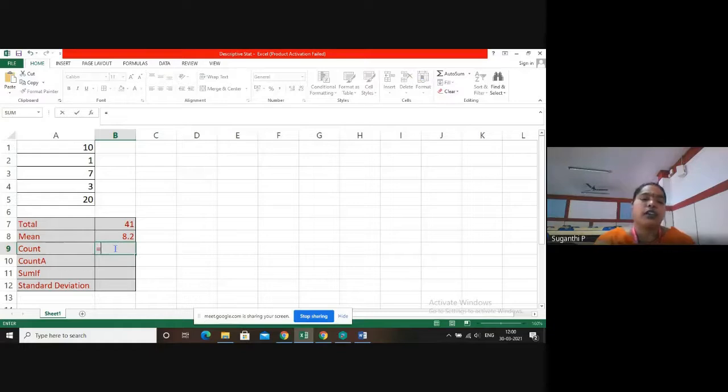For that, again you have to press the equal to symbol and then type count, then double click the count option, and then a bracket will be opened, or you have to type the bracket, and then select the range from A1 to A5, then close it. You will be getting the value as 5.